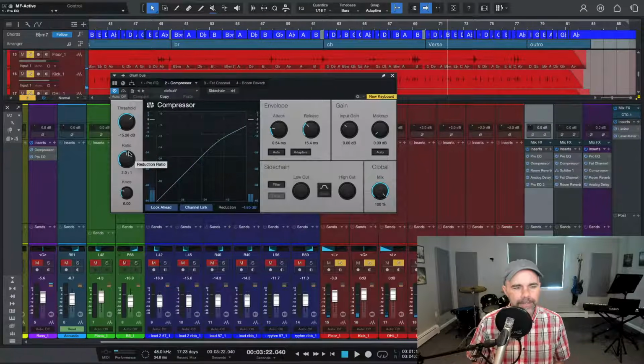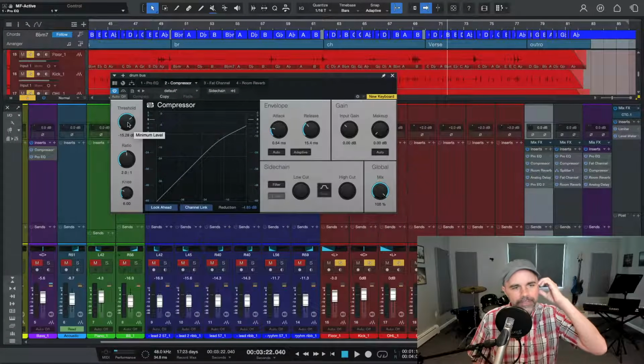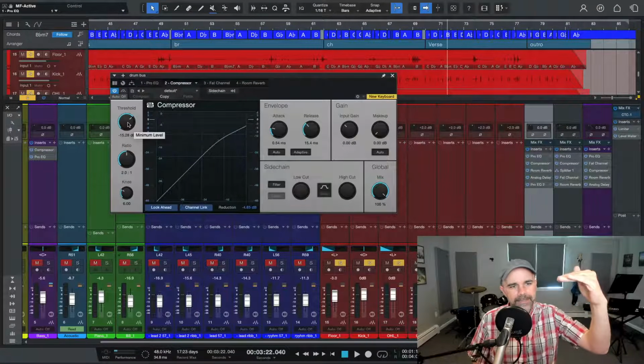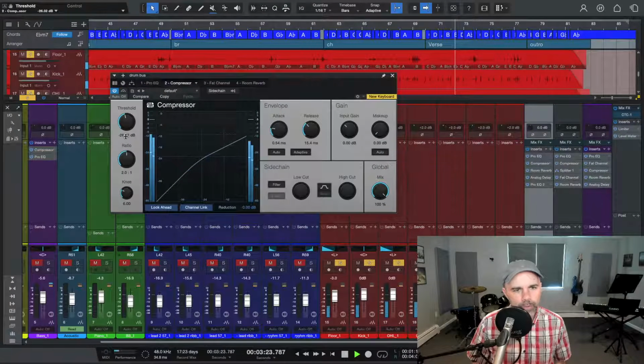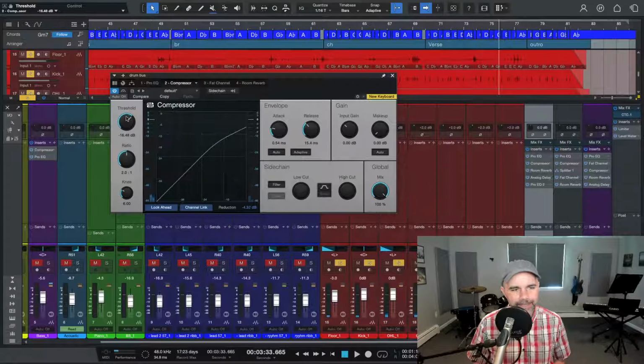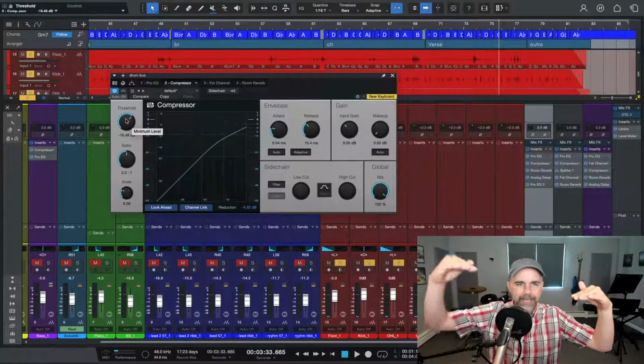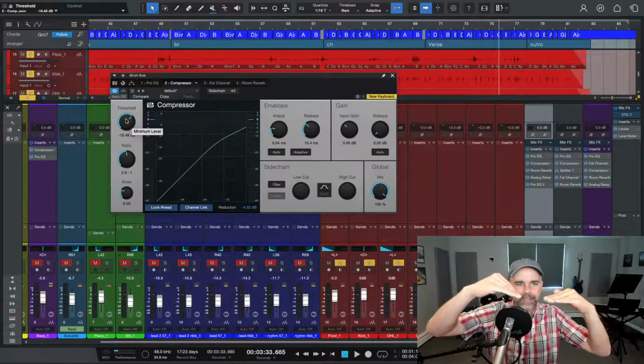So just a quick explanation of compression. Basically, you have the threshold, the ratio. Those are the first two of the major functions of a compressor. So the threshold is at what point do you want the compression to kick in. So I can pull the threshold down, and it's really going to compress it, or I can bring it back up again. So I have it set to about -16 dB. So this is at what point, again, when the signal hits the compressor, it's going to start compressing.